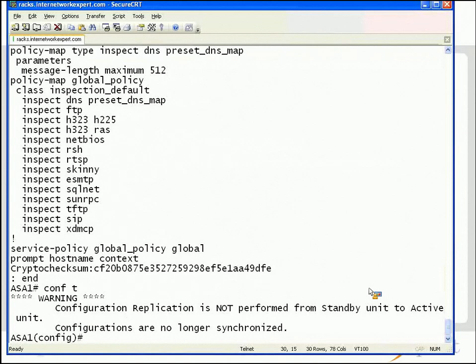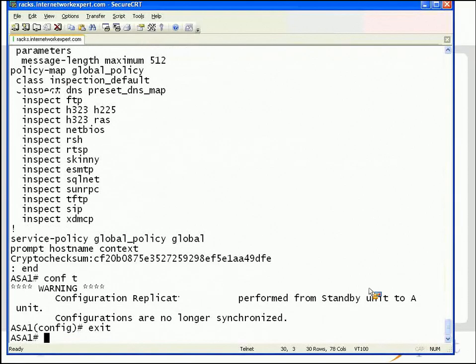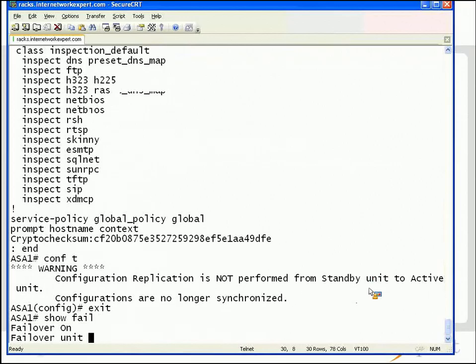Now, if you try and configure on your non-active device, fortunately you will get a warning message. Basically it tells you if you configure on this device, your configurations are not going to be synchronized. So be aware that you do need to be on the active unit when you're doing configuration.